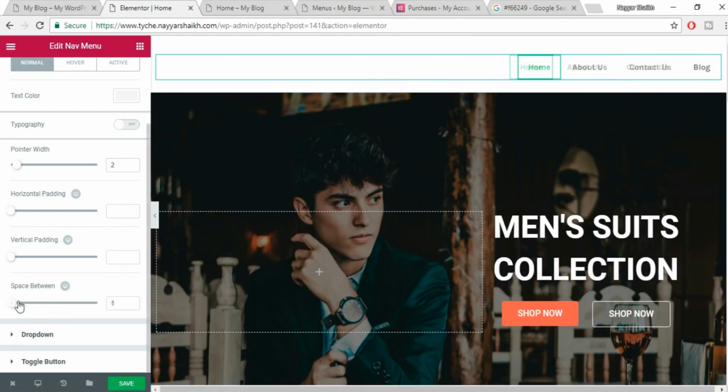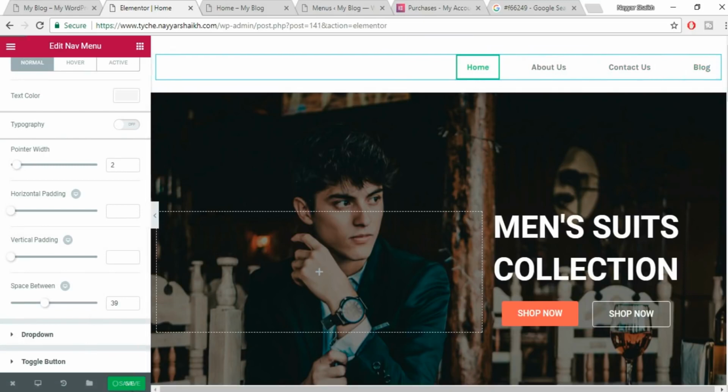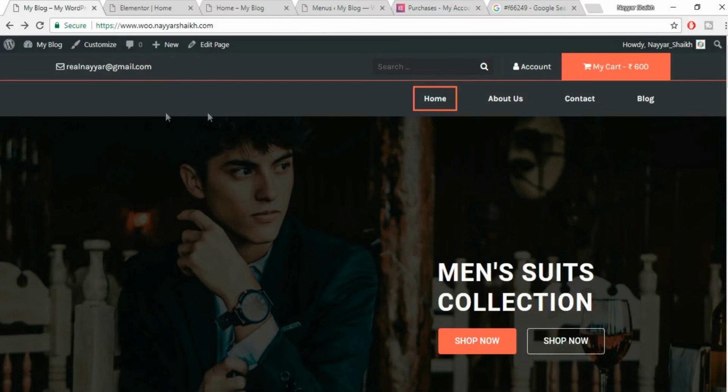Horizontal padding, vertical padding, space between. Now I'll increase the space between these menus. Okay, now this looks much better. Okay, so this is looking much better. Now click on save.